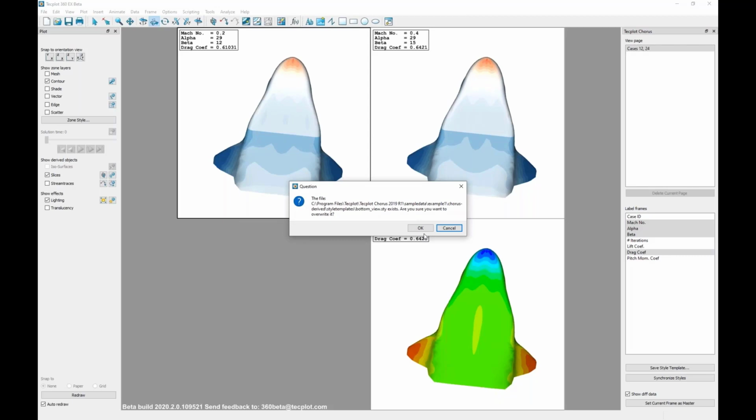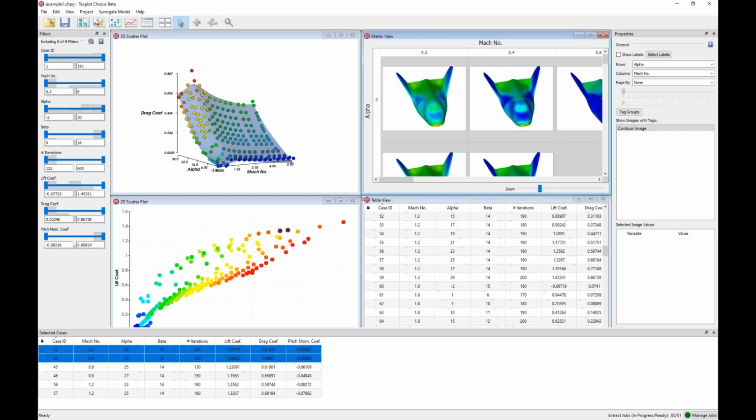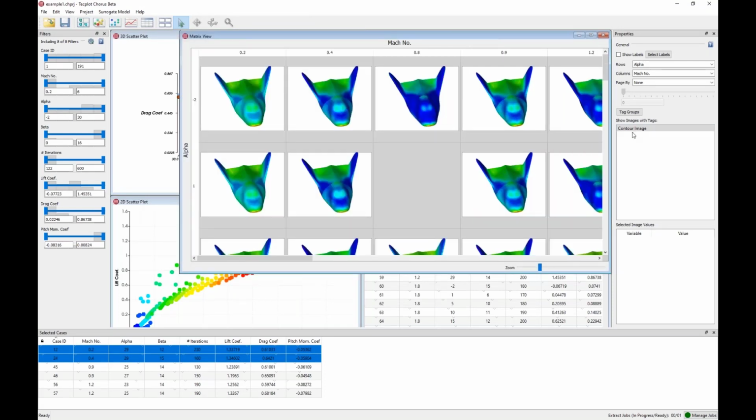And then let's go back to TechPlot Chorus. And I will reset my filters here, so we can see all of our views. And if I go up here to my matrix view, you can see I only have one image, but I now want that bottom view image as part of my project.